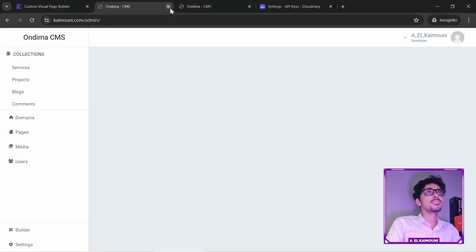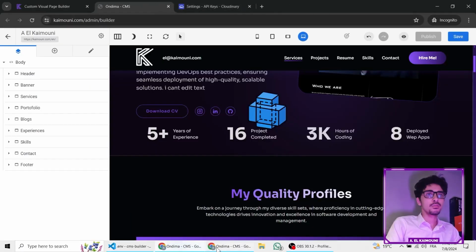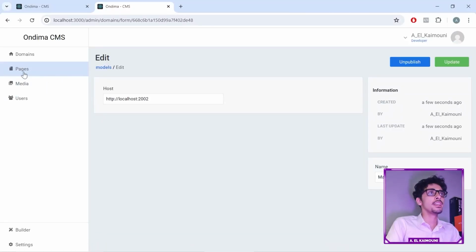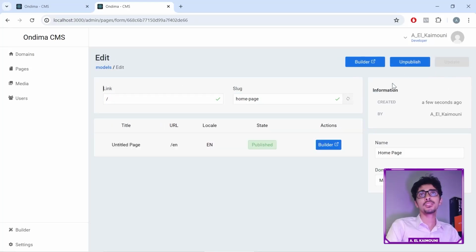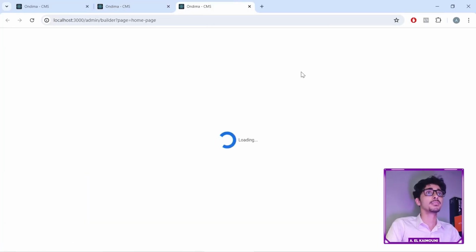So to create pages, let's go back to the development environment. Okay, here's the pages panel. We can create a page. Let's call it home page. For the slug, we have to name the first page slug home page, like this, so the page builder knows what the root page of our website is, which is the home page. So here we're going to specify the link and save and publish. Great. So after creating a page, now we can access our Visual Page Builder by clicking on the Builder button.